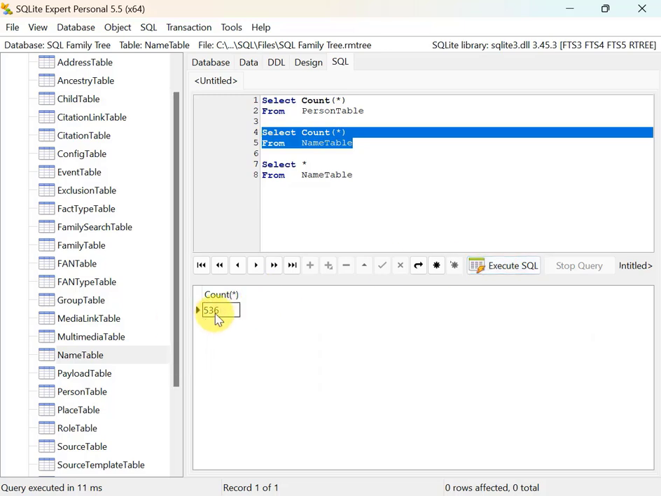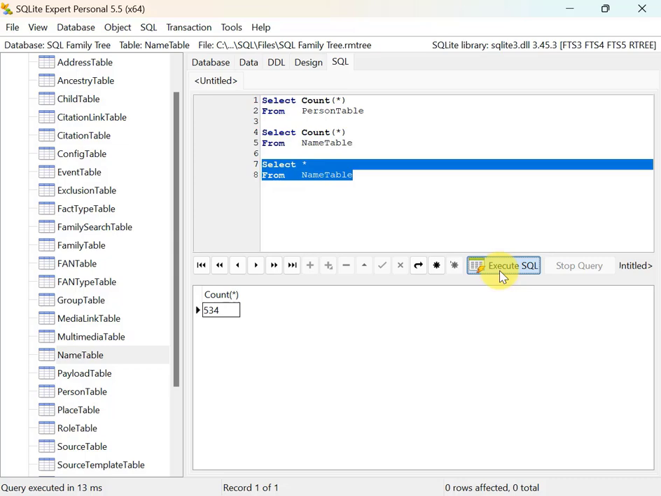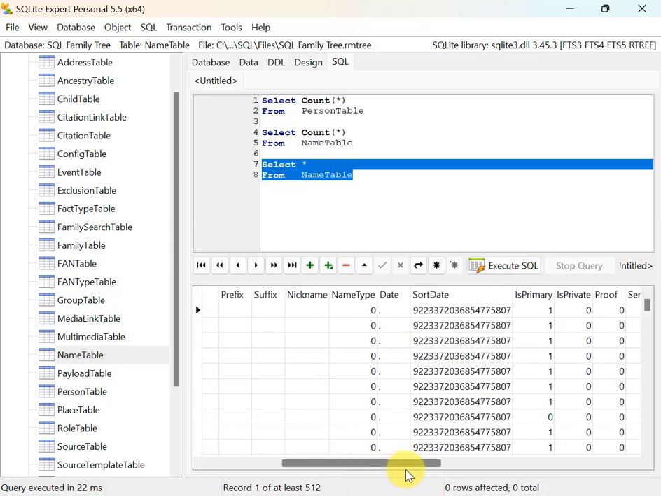536. That's more records than I had in the person table, which, if I remind myself, was 534. 2 records more. You may have a lot more records in your name table than you have in your person table. What's going on here? If I take another look at the entire row in the name table, there is a field called is primary.